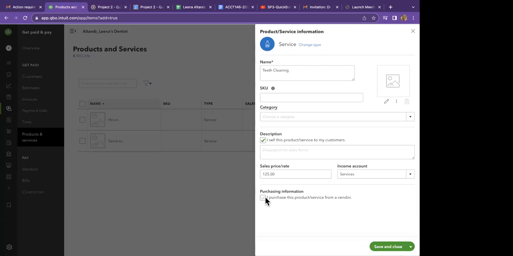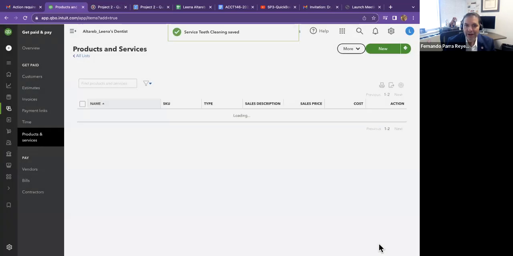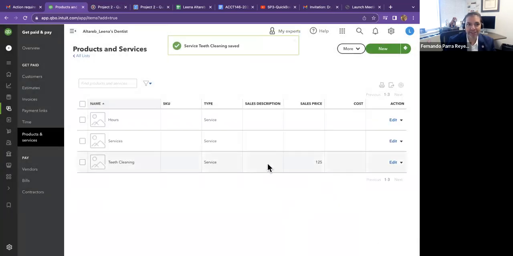Do I click purchase? Oh, you don't. You don't purchase this service from someone else because it's not an inventoriable item. A service you don't purchase to resell. So all services are going to be just like that, unchecked. Wonderful. Now let's do a product, if you don't mind.